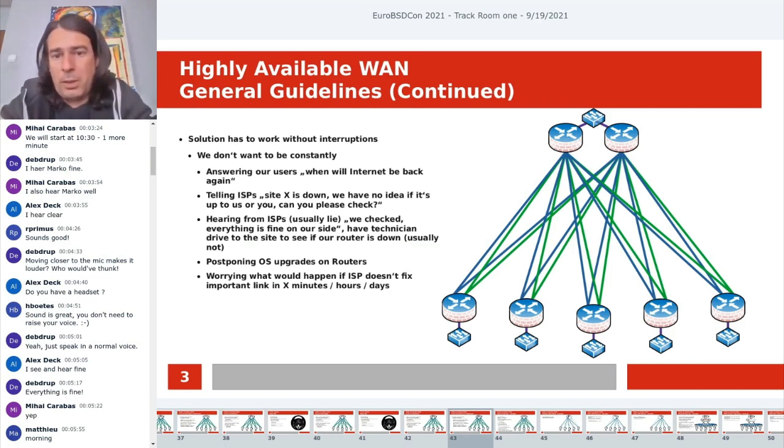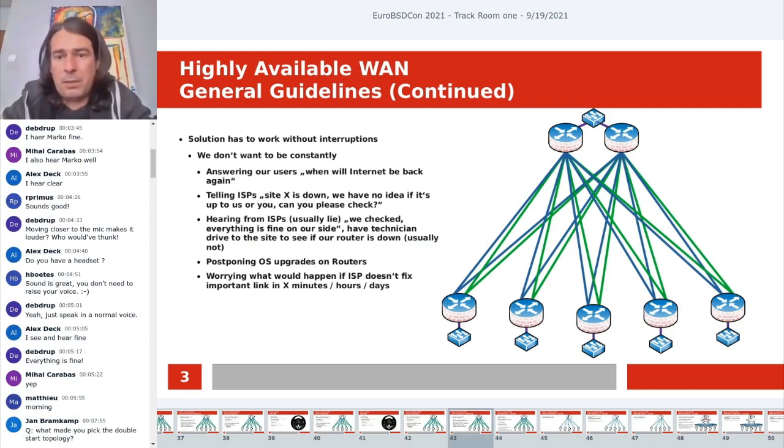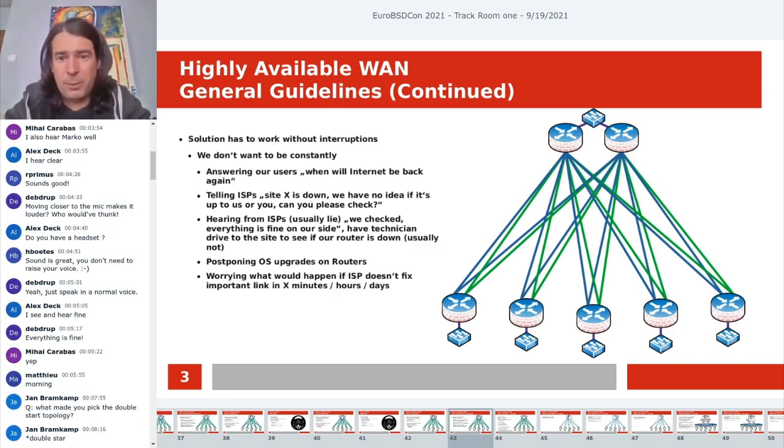And also, solution has to work without interruptions. We don't want to be constantly answering our users, when will internet be back again? Telling ESPs site X is down, we have no idea if it's up to us or you, can you please check? Hearing from ESPs usually lie. I don't know how are other ESPs, but here they mostly say, yeah, we checked, everything is fine on our side, and then have technician drive to the site to see if our router is down, and it's usually not. It's usually that our router is up and ESP's router is down.